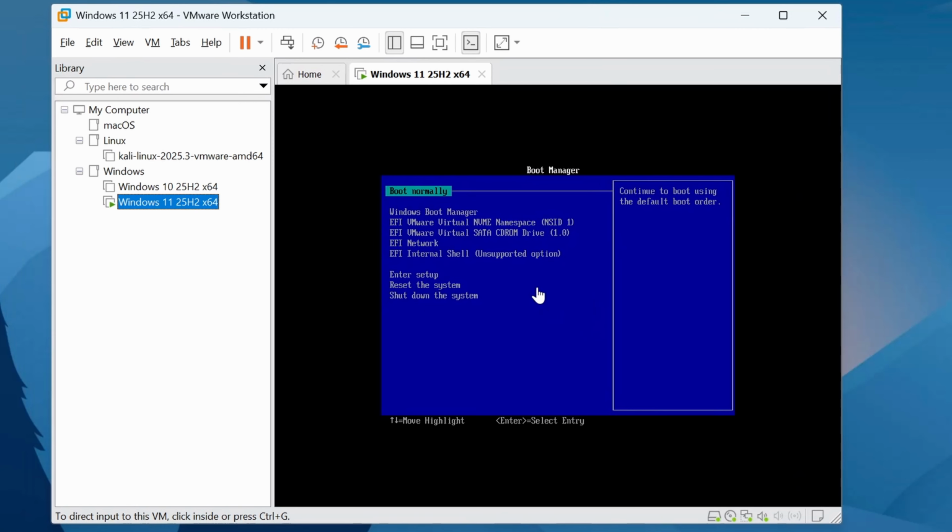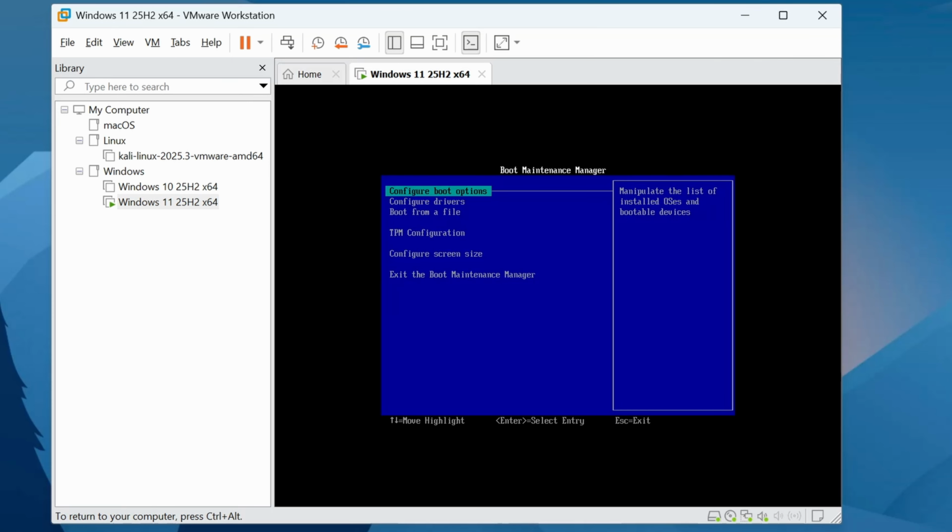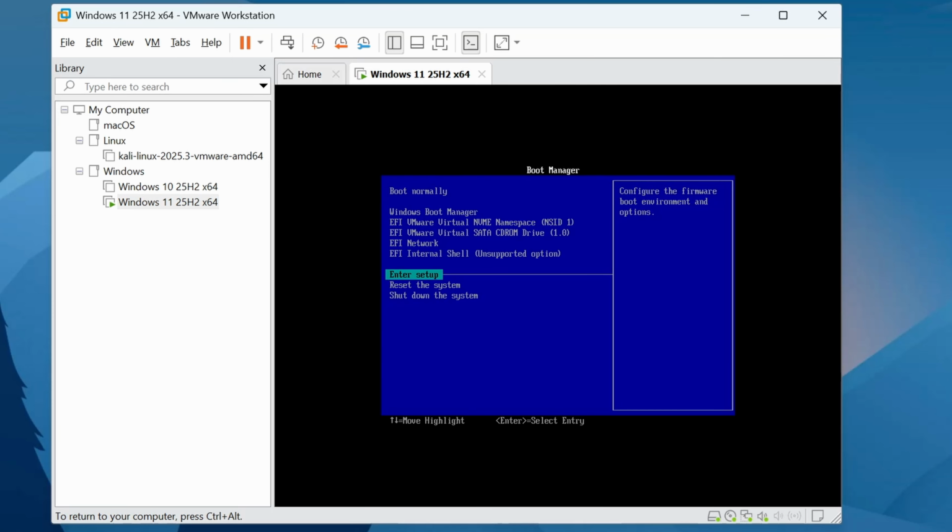Here you can see we get access into the BIOS of this VMware Workstation Windows 11 virtual machine. Now from here we can make changes to the BIOS of this VMware. So guys, like this you can access the BIOS of VMware or the virtual machines.